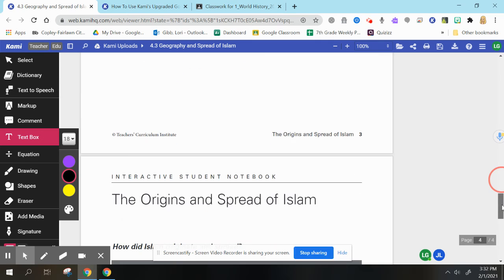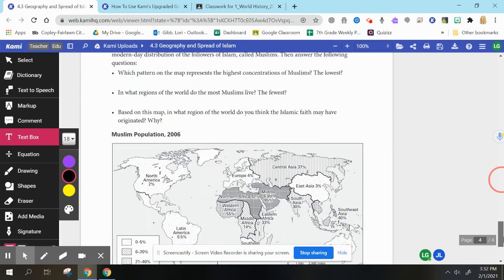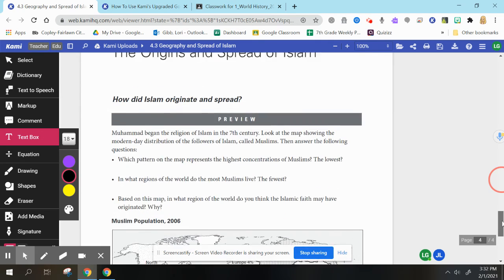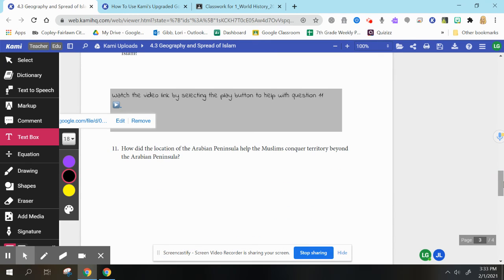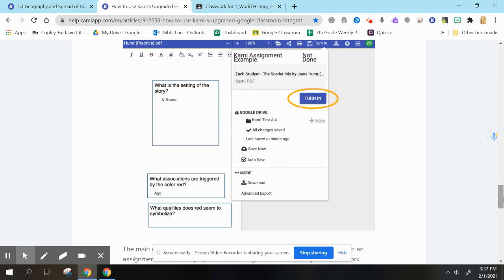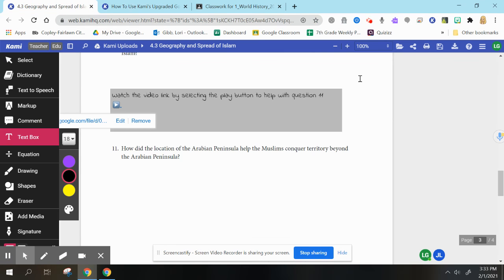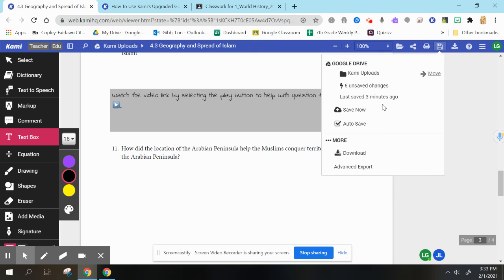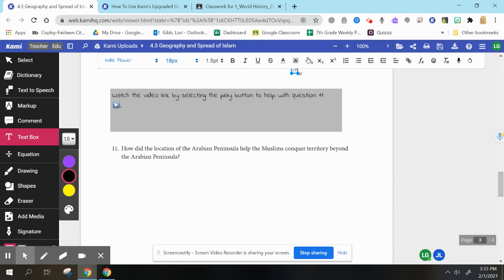All right, and for all the remaining ones, you're just answering questions, okay? So how we're going to answer questions, again, is we're going to create the text box to be able to type in our responses. Then when you're done, you're going to hit turn in, just like you would another assignment, okay? If it makes you feel better, you can hit the save button and save it to your drive. But it should automatically save as you're working.